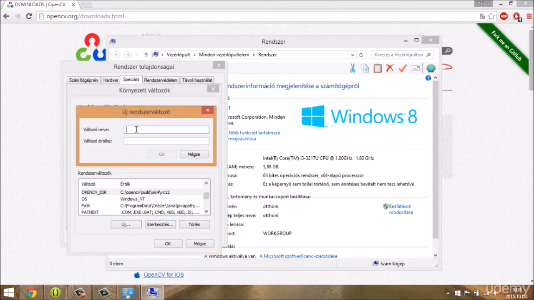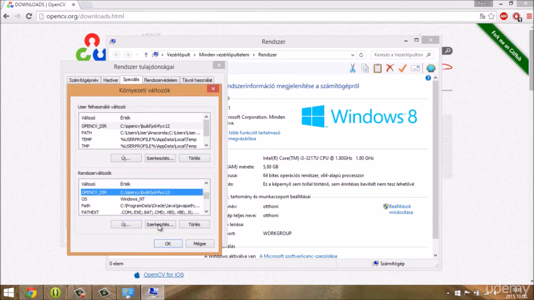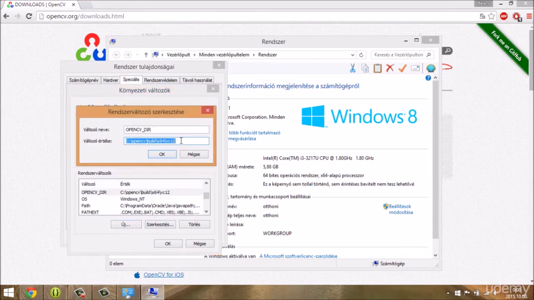The name of the variable will be OpenCV_DIR. I'm not going to do it because I have already done it. And the value of the variable will be the place you have installed it. So I have installed it on C, OpenCV. It's very important that under build x64, because I have a 64-bit processor, and vc12, we have to reference it.